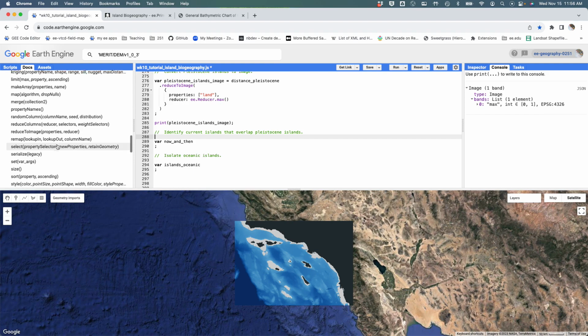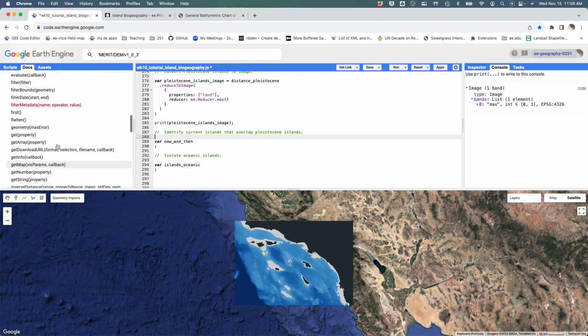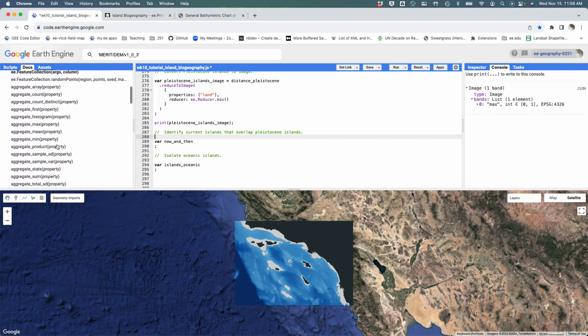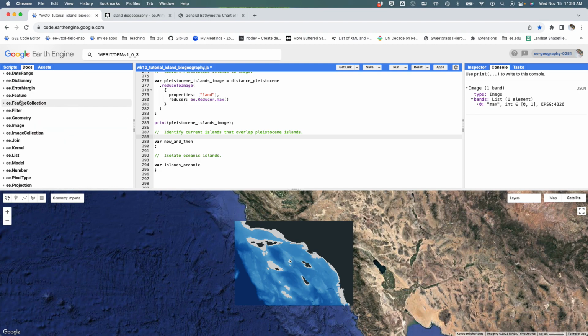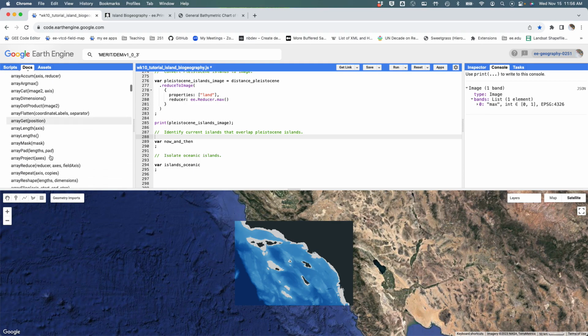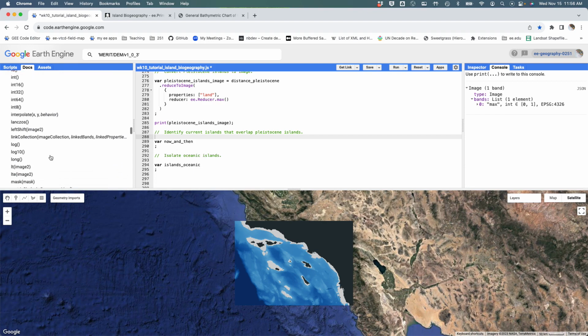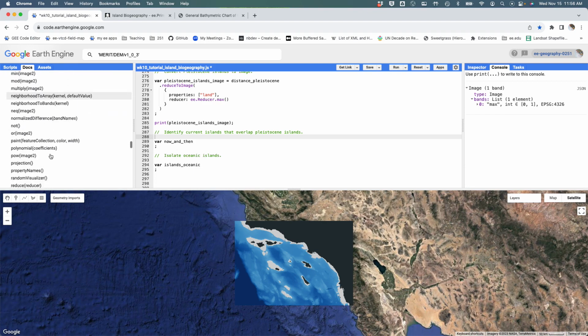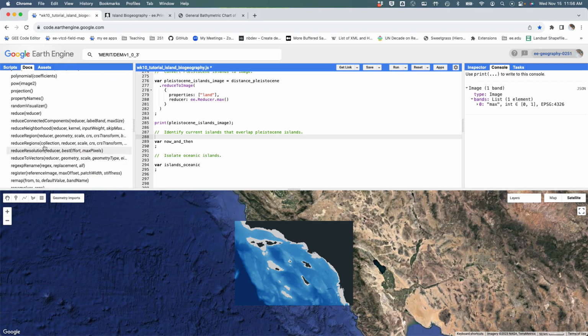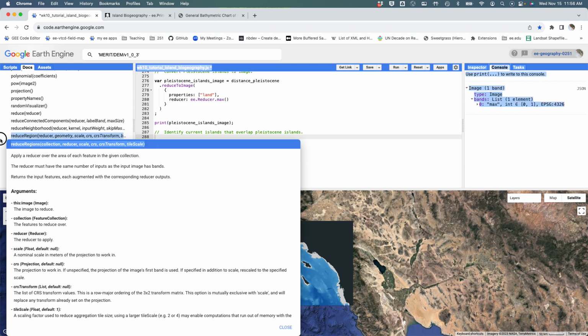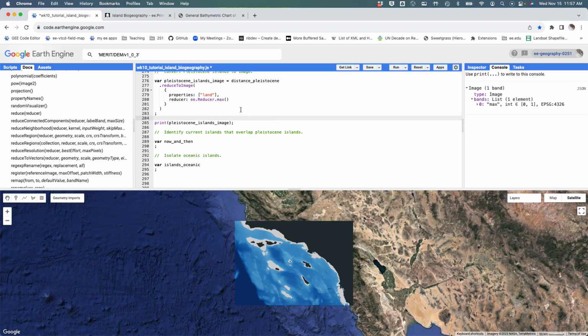So where I'm going to go eventually here is I'm going to use a method of an image where I want to reduce it by regions. So if I cruise down here and I say reduce regions, this is what I'm eventually using. So I'm going to copy that for now.